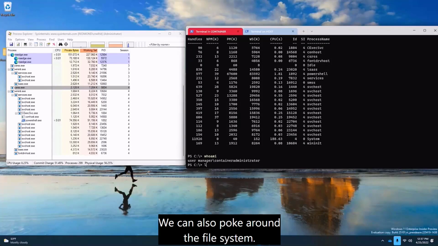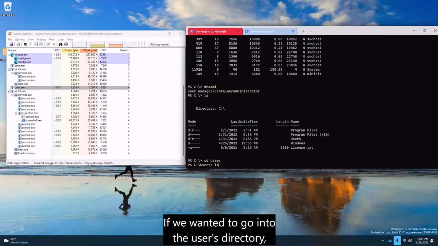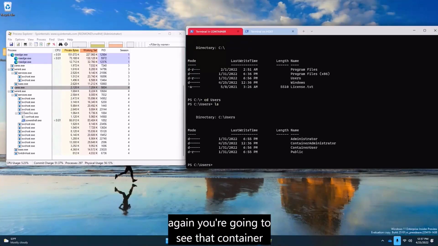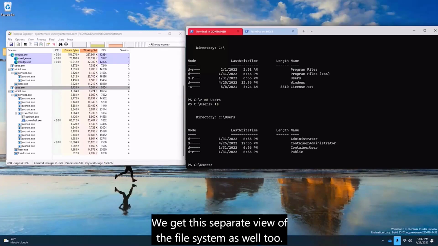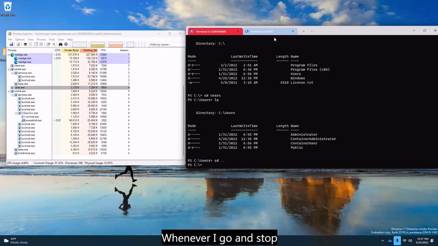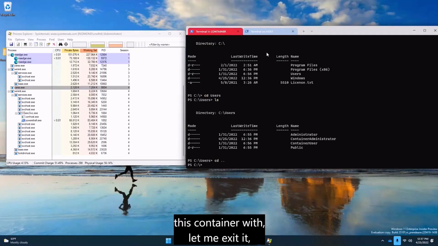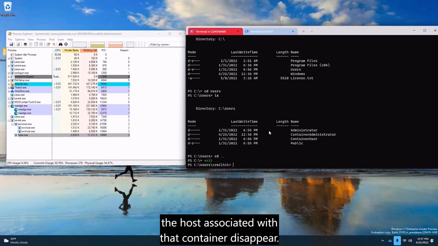We can also poke around the file system. So if we wanted to go into the users directory, again, you're going to see that container admin directory as well as a container user directory, that sort of thing. So we get this separate view of the file system as well too. The same would go for the Windows registry as well. And whenever I go and stop this container, let me exit it, you're going to see the process tree on the host associated with that container disappear.